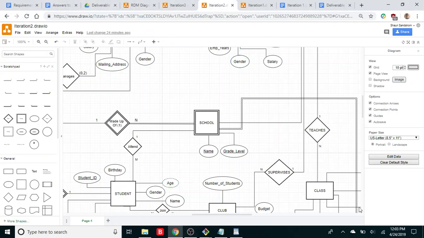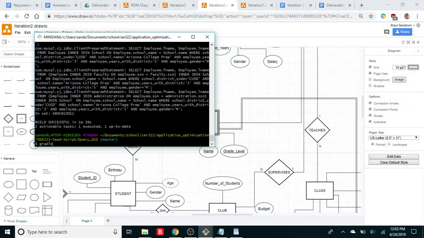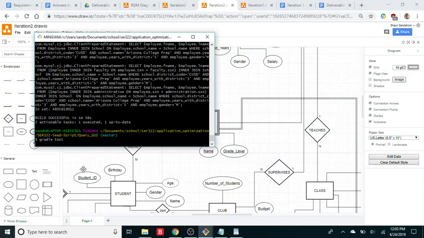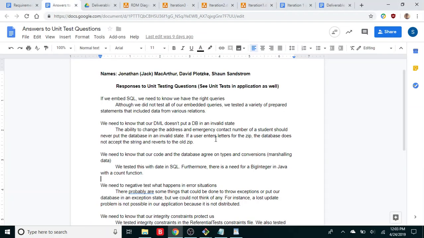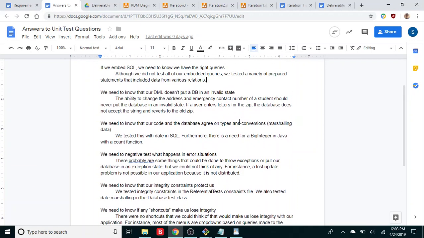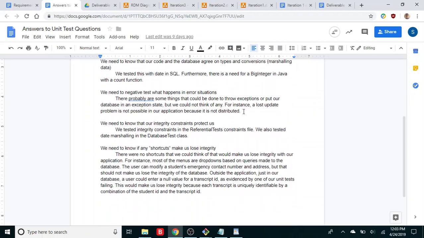All right, so now we're going to go over our unit tests. So I can run all tests in here and show that all our tests are successful. We wrote 20 unit tests, so you can see the build was successful. So I just want to talk a little bit about our rationale. We did test a good sampling of our embedded queries. We felt pretty confident our DML didn't put the database in an invalid state because we're really only modifying data about the student. If the user enters an invalid zip, it's reset. We tested with some different types and conversions like date, big integer.